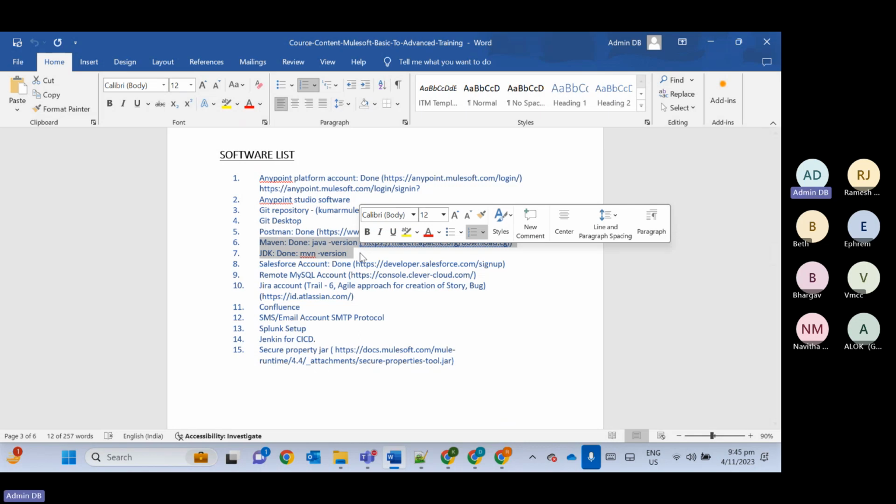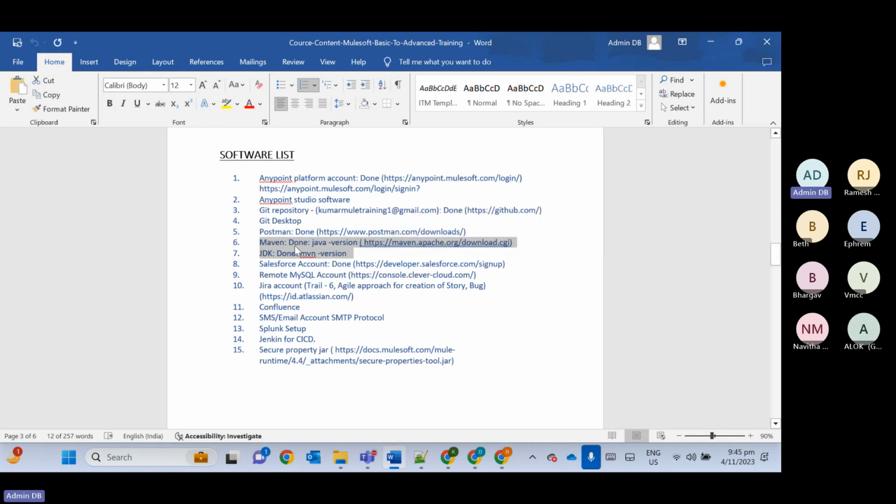Maven and JDK, these two are inbuilt in our Anypoint Studio. But sometimes based on the project requirement, you need to do the installation. These are the dependencies which your Anypoint Studio needs, that's why they are inbuilt in Studio. But as I mentioned, in many places due to project requirements you will not be able to use the default version of JDK and Maven. If you need a specific version, then you need to install it manually and configure it. I showed you the process of how you can do it.